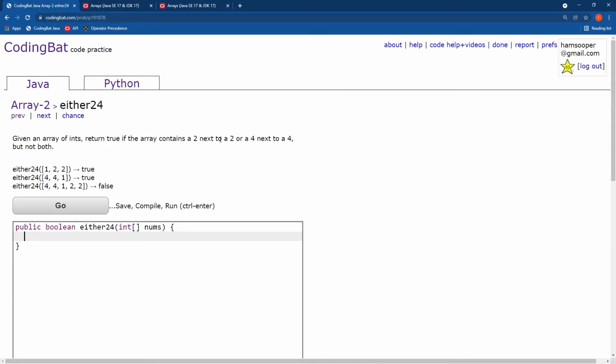Given an array of ints, return true if the array contains a 2 next to a 2 somewhere, or a 4 next to a 4. Oh, sorry. If the array contains a 2 next to a 2, or a 4 next to a 4. Okay. Pause and try this.